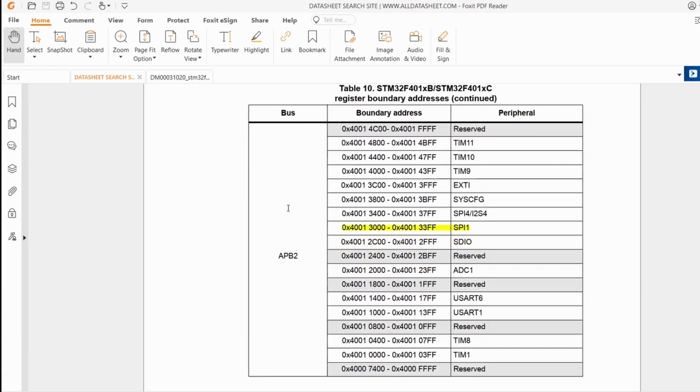Coming to the APB2 bus, the SPI, SDIO, SPI4, external interrupts, and timers 9, 10, 11 are connected to APB2. ADC1 is connected to APB2. USART1 is connected to APB2. USART6 is connected to APB2.